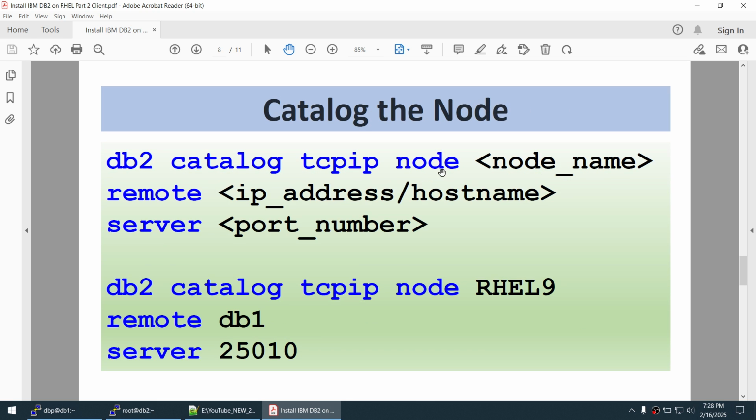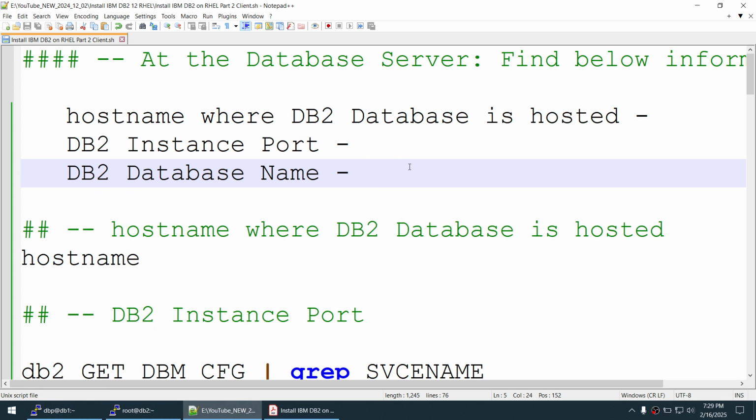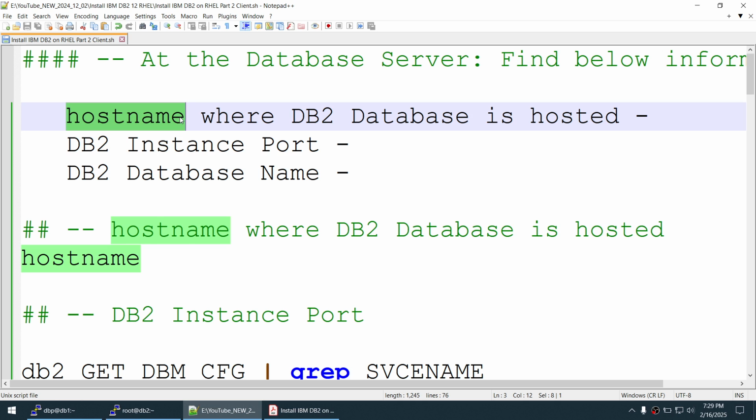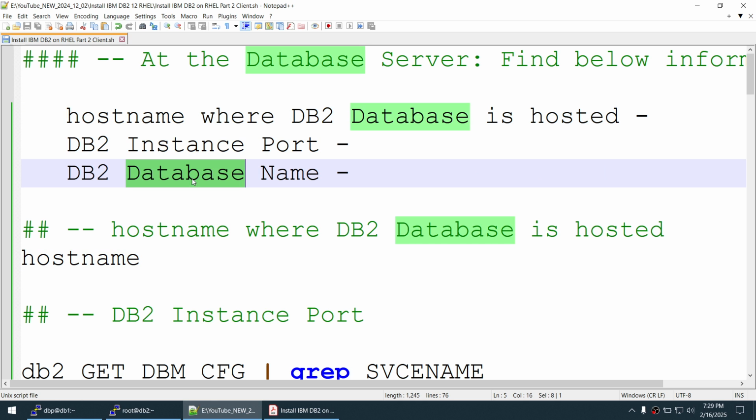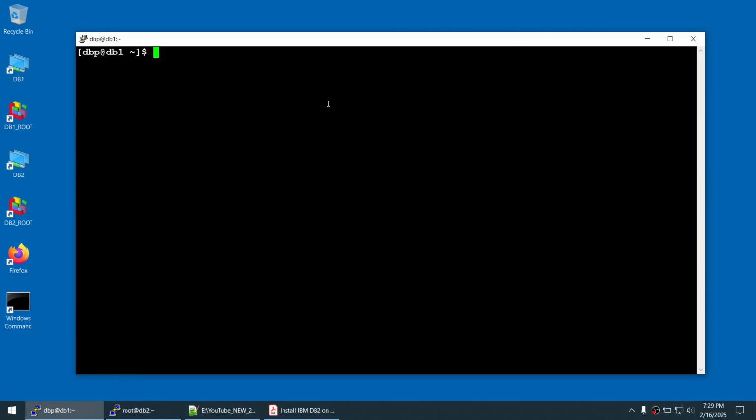When we catalog the node, we need a node name, the IP address or host name, and a port number. The node name is your choice, the IP address or host name, and the port number of where the DB2 database is running. We also need the name of the database. How do we get that information? We need the host name, the instance port, and the database name. Let's get that information. We are going to connect to the database server.